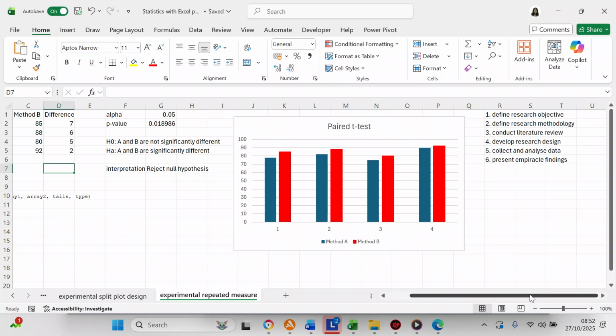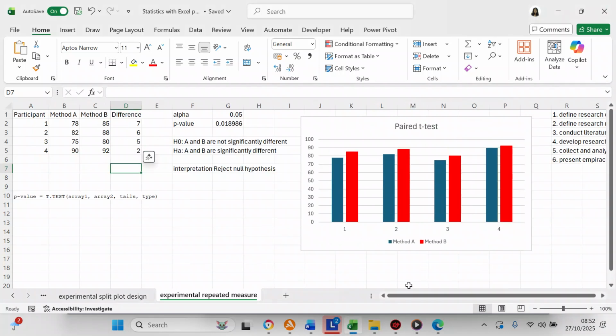So what we've done is we've got a question here, an example. This is the p-value equals t-test. That's just the code for how to conduct the p-value. We'll talk about that in a little bit. But first thing we're going to do is we've got 4 participants. Method A is 78, 82, 75, 90, and method B is 85, 88, 80, and 92.